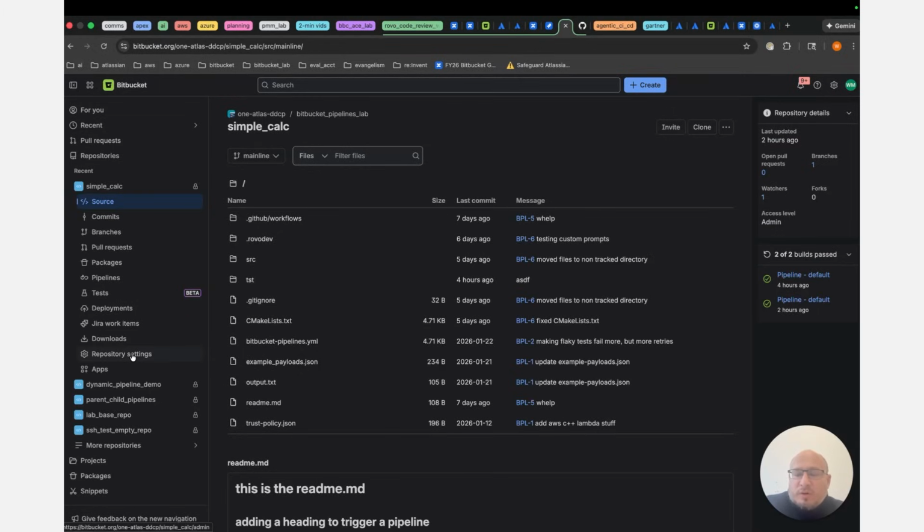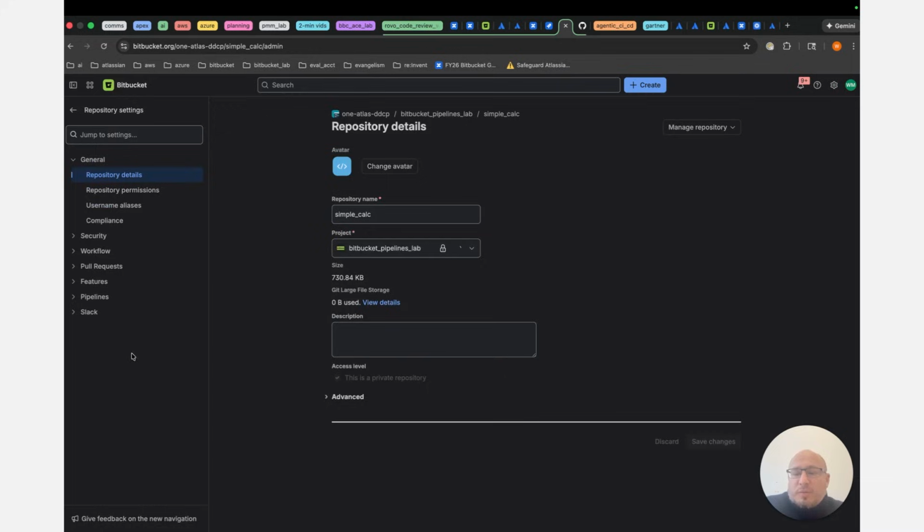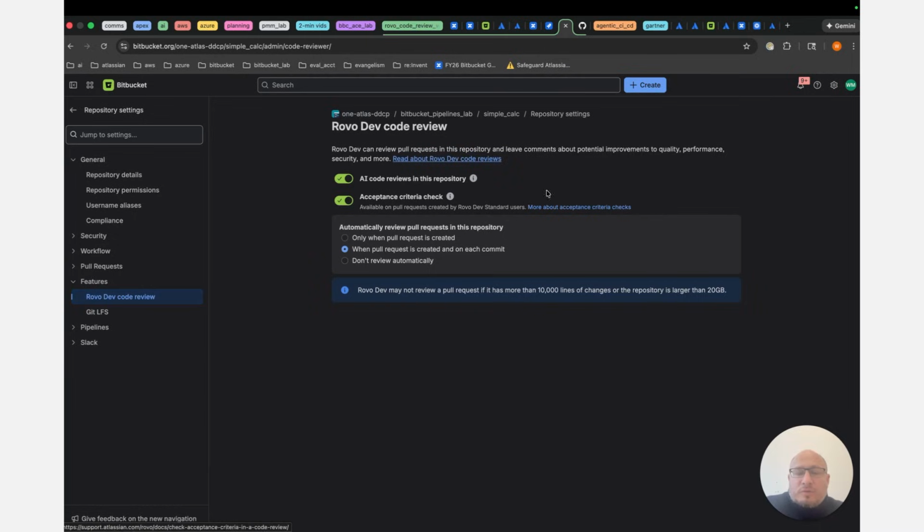Now, if you have access to repository settings, you can also see your Rovo Dev code review settings here by clicking on repository settings, popping open features, and then choosing Rovo Dev code review. And we see a similar dialog to what we saw in the Rovo Dev settings screen we were just looking at. You can enable Rovo Dev code review on a per repository basis or turn it off.